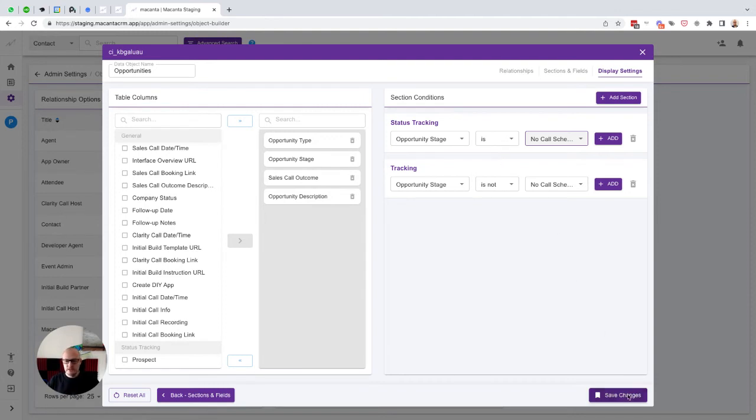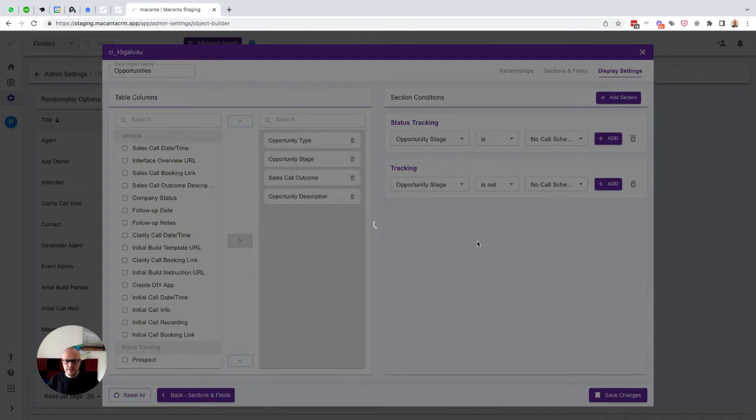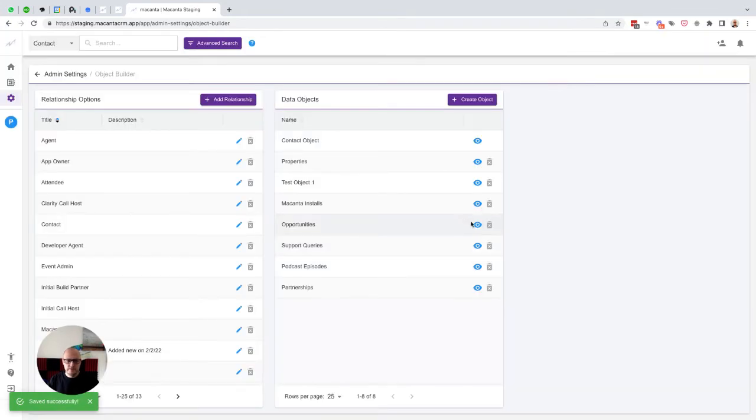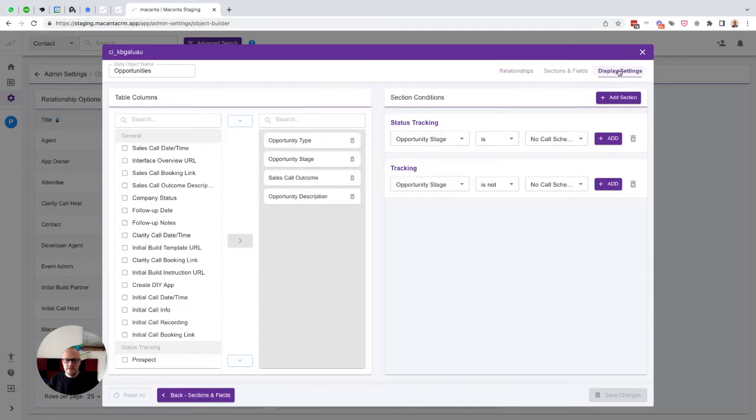So if I go and change here, I'll just wait for that and I'll open it up again. So what we're saying is the tracking section, we want to show if the opportunity stage is not no call scheduled, and the status tracking section, we want to show if the opportunity stage is no call scheduled. Another thing to be mindful of is where this control field is, because you need to make sure it's on a section that's already visible. Otherwise, the user can't change that field value in order to activate this. So let's go and have a look.